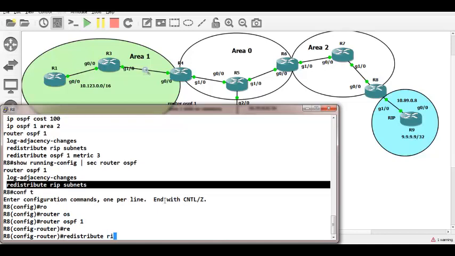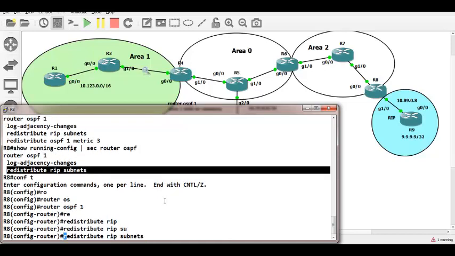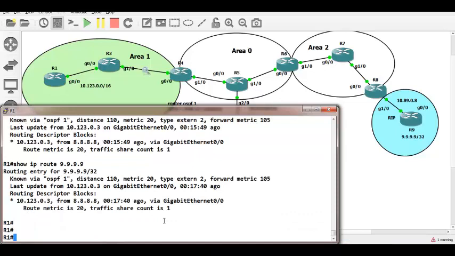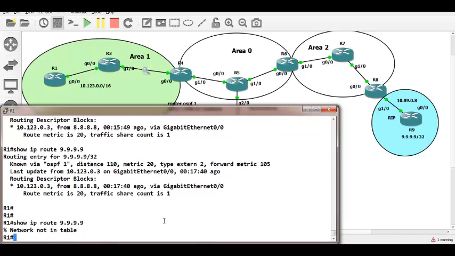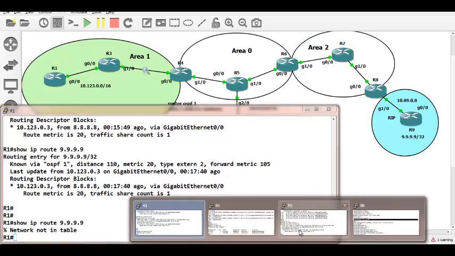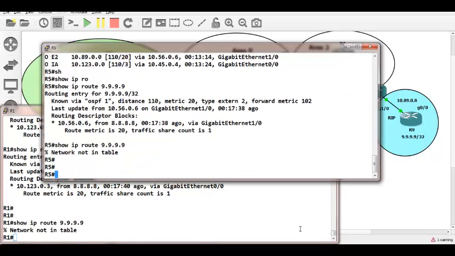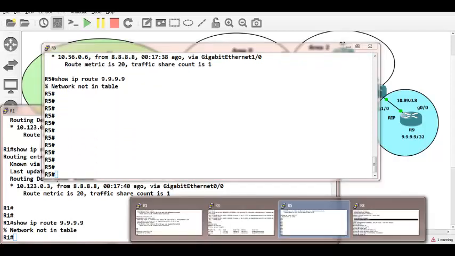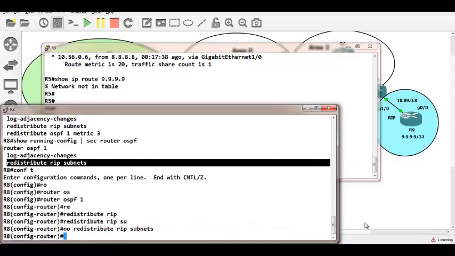So what I'm going to say is router ospf 1, no redistribute rip subnets. I remove the statement. Now if you go, there won't be any redistribution. Go back and check. Gone from the routing table because I removed it. Now I'll not be going to E2 immediately. I want to do one more thing to show you.